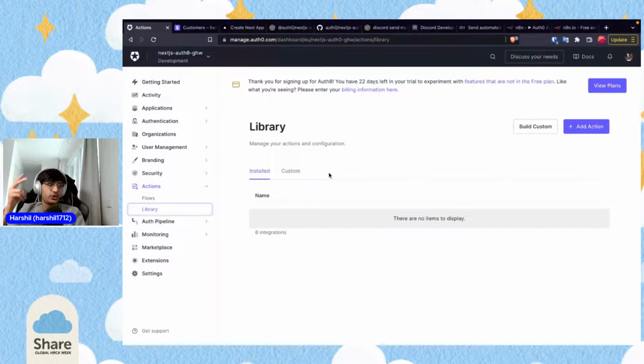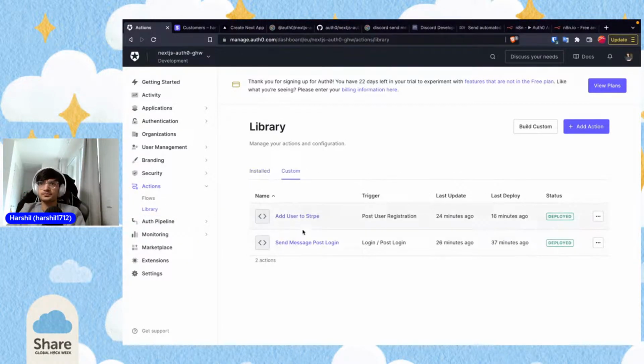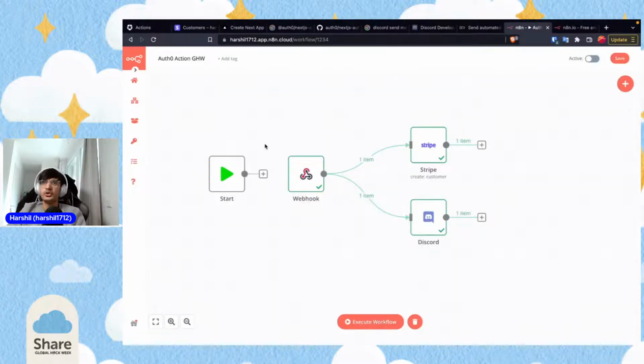We also created two custom actions. Yes, that's the correct word. So one of them is the send message post login. So whenever a user logs in to the application, this action would send a message to our Discord server. And then we have an add user to Stripe action. So this action would basically make a call to an n8n instance, and this workflow will then get that information and then add the user to Stripe and also send us a message on Discord.